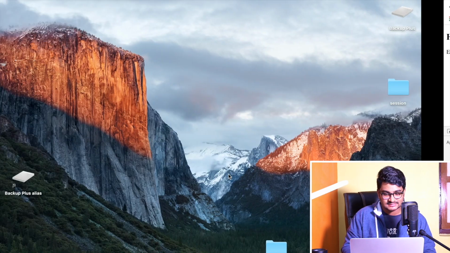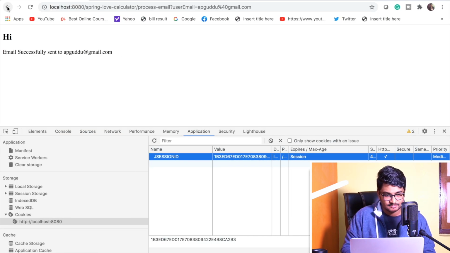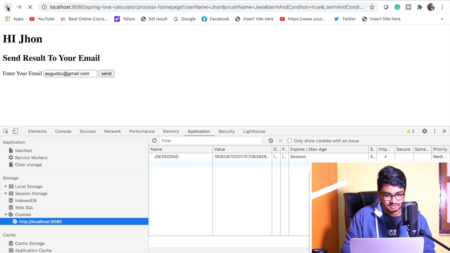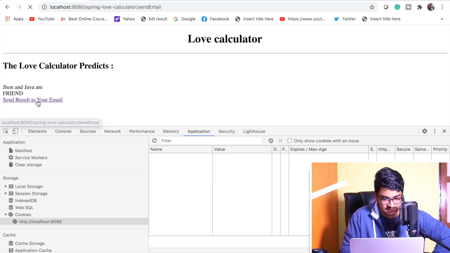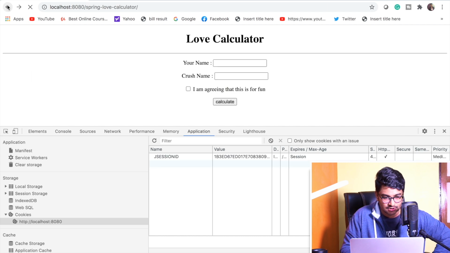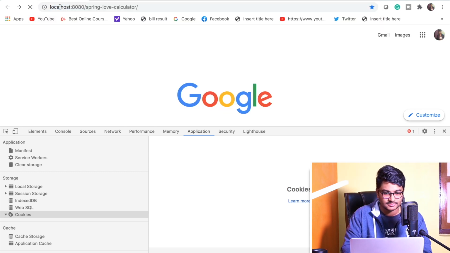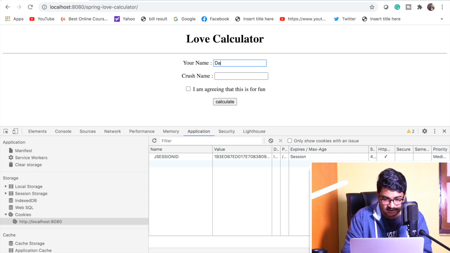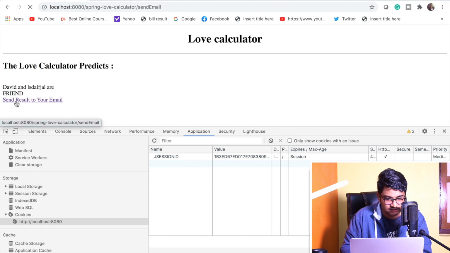Cool. So one last thing I want to show you. Let me give you a specific requirement. Let's say here it is saying hi John and Java are friends. Let's say send result to email. The cookie has already been deleted, so I am going to go to the home page and access this particular page again. Let me give the username as, let's say, David, first name as something. Let me check this box. Let me hit calculate. Okay, so right now it's saying David and something are friends.